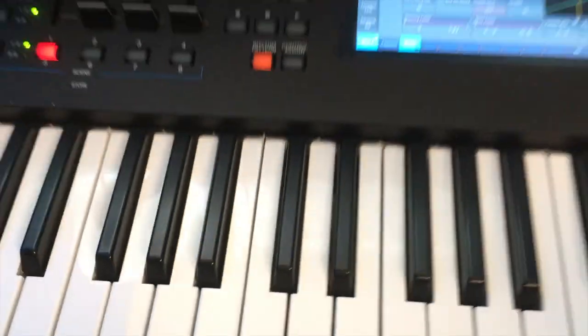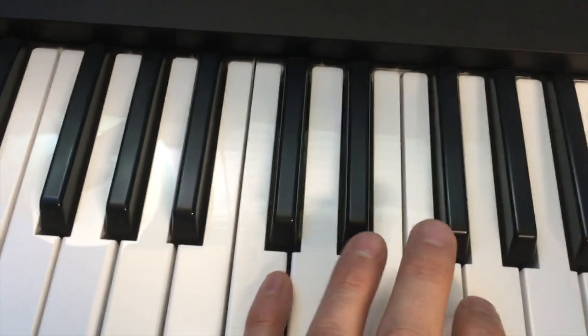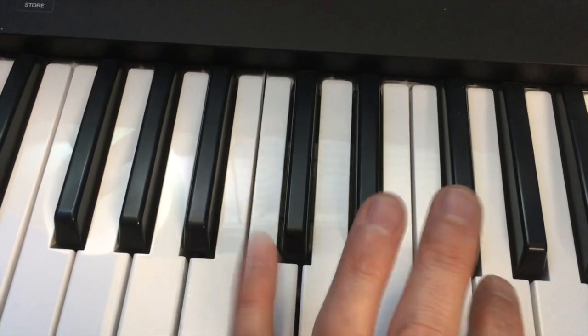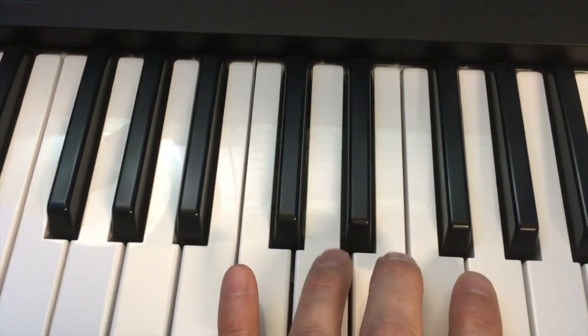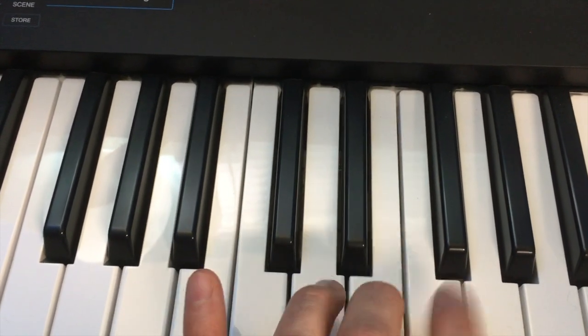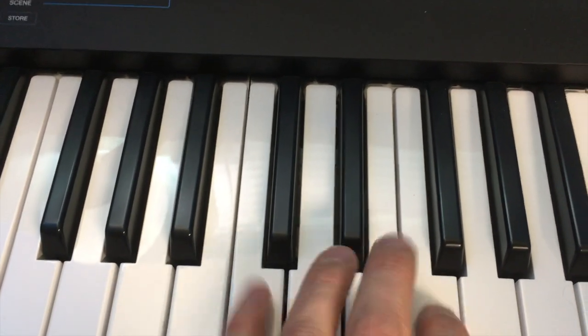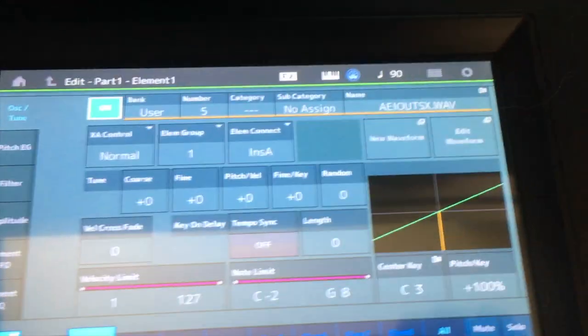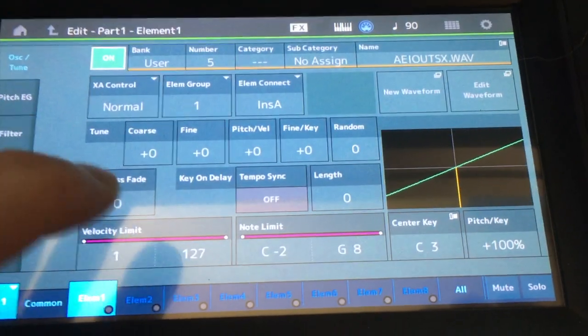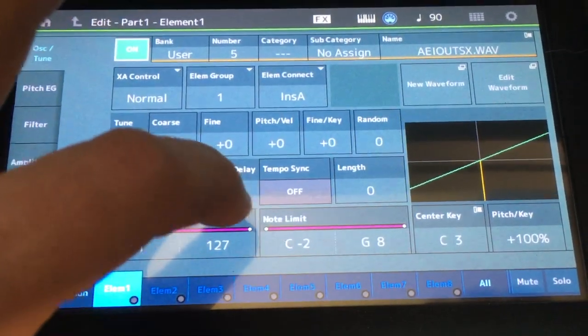So what I'm going to do is set this up so that in the center of the keyboard here, I'm going to have this sample play here, and I'm going to map the other three samples to play on the next three keys. So that to play the whole thing, I only need to use these four fingers to trigger. So what I'm going to do is on this sample, I need to change the note limit.